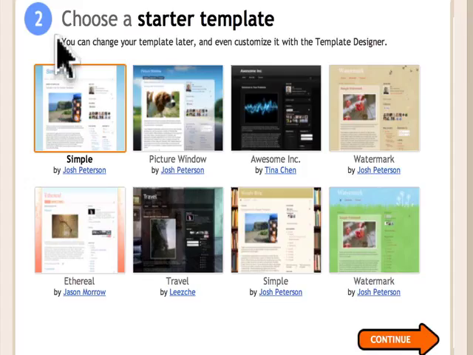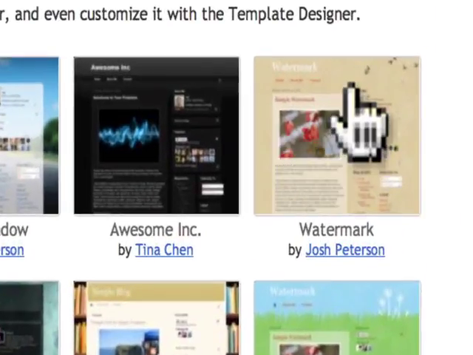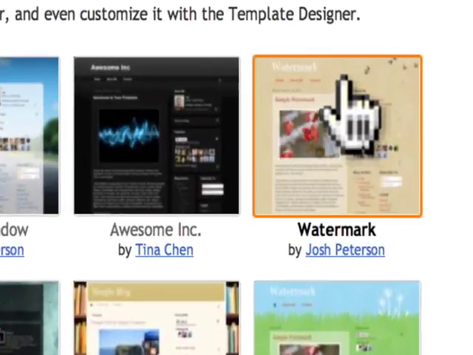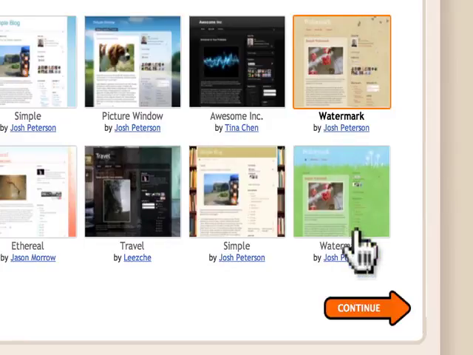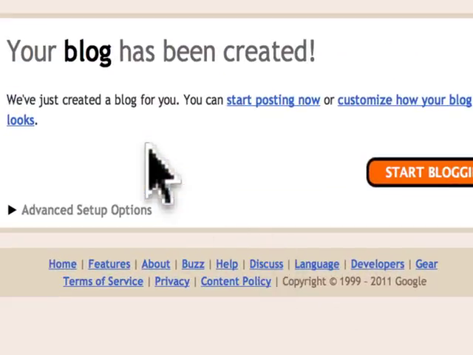Okay, now that we've named a blog, now we have to start by picking the template. You can always change these later, and you can also customize them, so don't worry too much. So let's just pick, how about watermark for right now. So I'm going to click on that and then click continue. And then hopefully you get this message, your blog has been created.